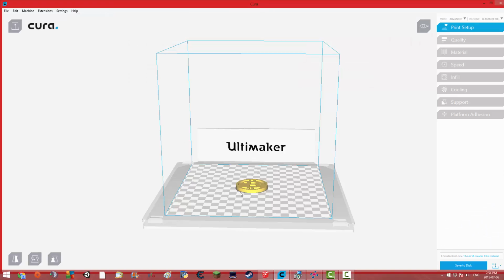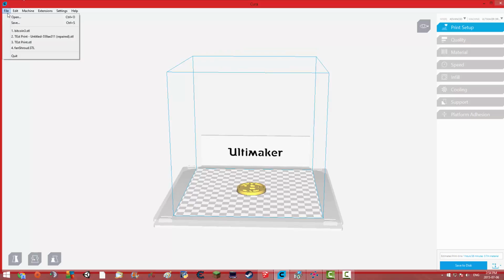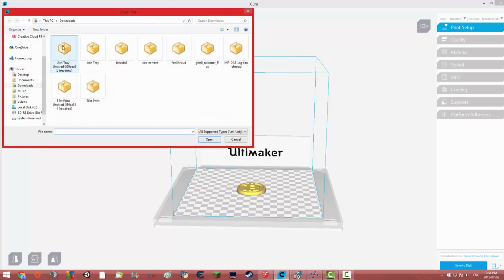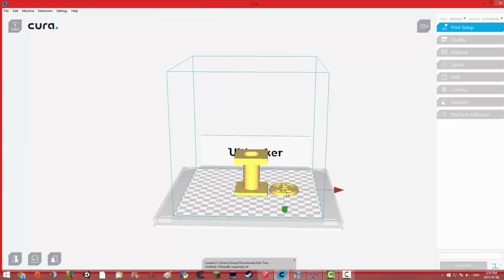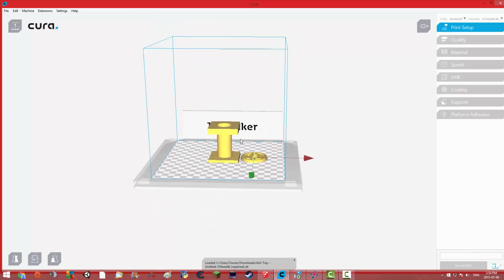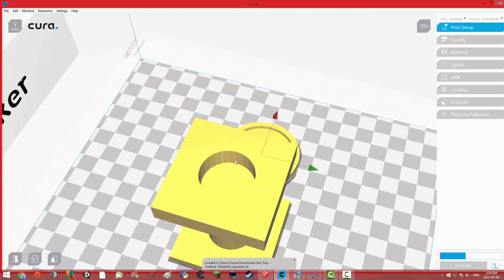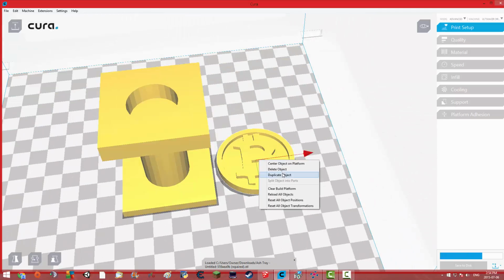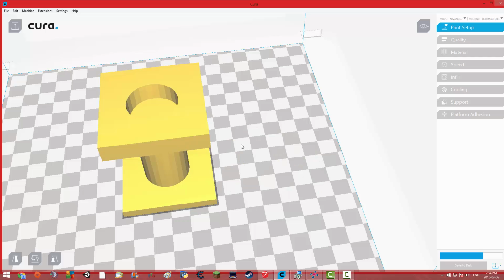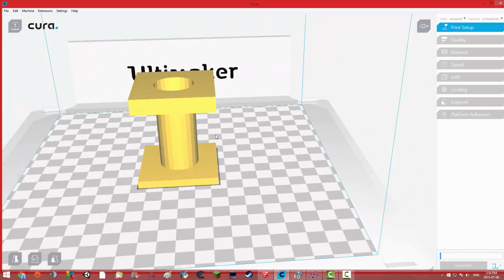So now it's exported. This is just a Bitcoin. I had it open. We want to open. Alright, ashtray. Here we go. Sure, we can print it with the Bitcoin. Doesn't matter. So there's our ashtray. Bam, just like we wanted it. Perfect. Get rid of this guy. Delete. Center this one on the platform. And there. So there's your model.